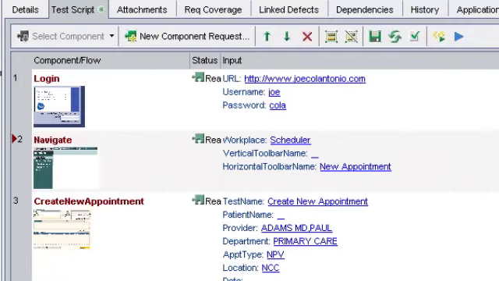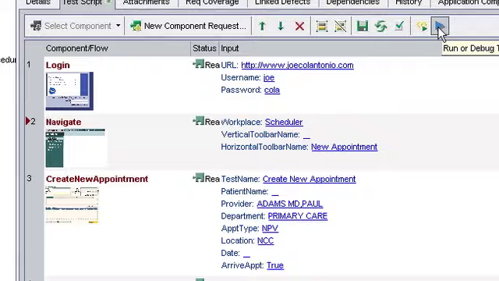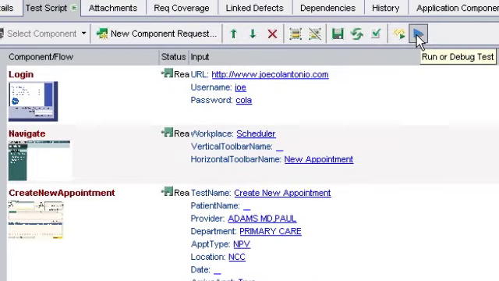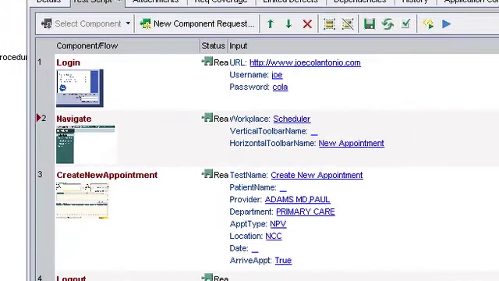I'm going to take the default values for the create new appointment. Awesome. So we just created our first business process test. And it's as easy as that. Now, to run this, you can either run it from this view and just click on the run or debug test, or you could treat it just like you would a normal QTP test and add it to your test lab. Let's click on test lab.